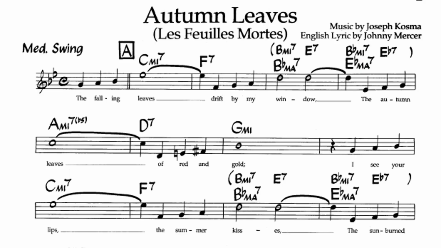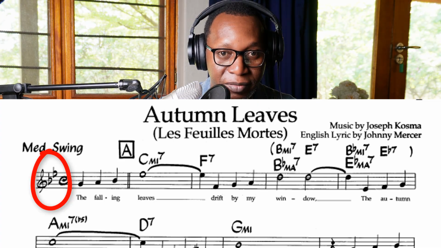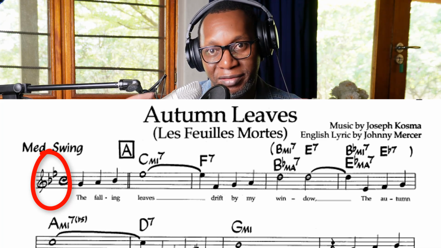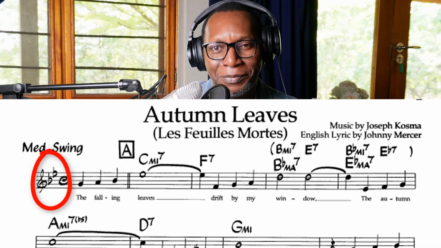The first one is going to be Autumn Leaves. The nice thing about Autumn Leaves is that it uses both the major 2-5-1 progression and the minor 2-5-1 progression, and these two progressions are arguably the most used in jazz. If we look at the lead sheet for Autumn Leaves, this is in the key of B flat, and it alternates between the key of B flat and the key of G minor. And G minor is the relative minor of B flat.